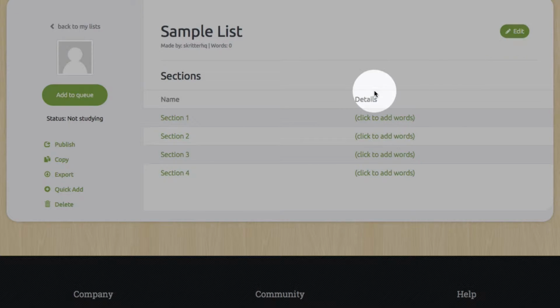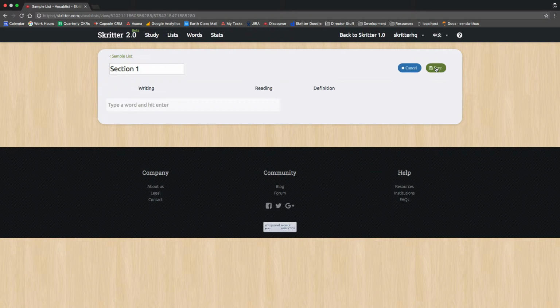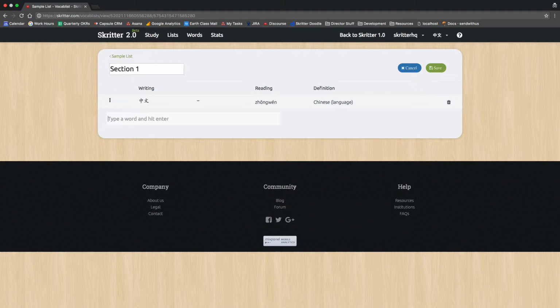Now that we have our sections set up, let's click to add words to the section of our choice. Once this loads, we'll click the Edit button, and we'll see that we have a bar here for us to enter words. Now, there are two ways to enter words on Skritter. The first is by using a language input system. So here I'm using Chinese. If I type in Chinese and select my characters and press enter, Skritter will search the vocabulary database and find those words for us.